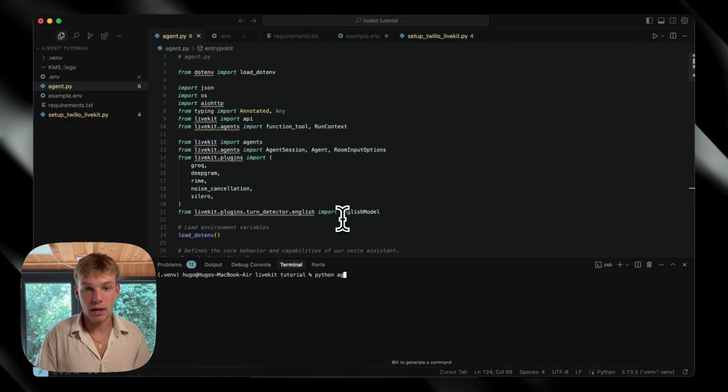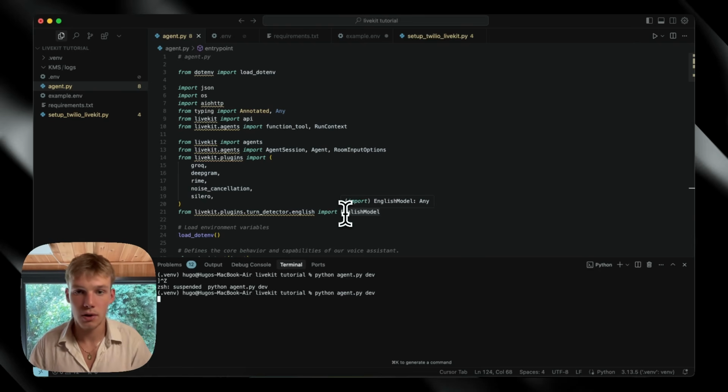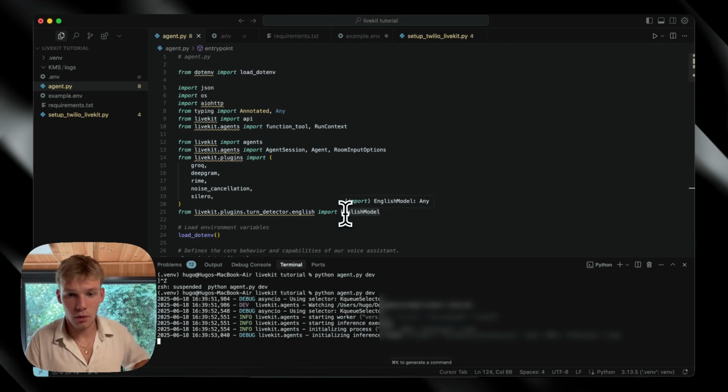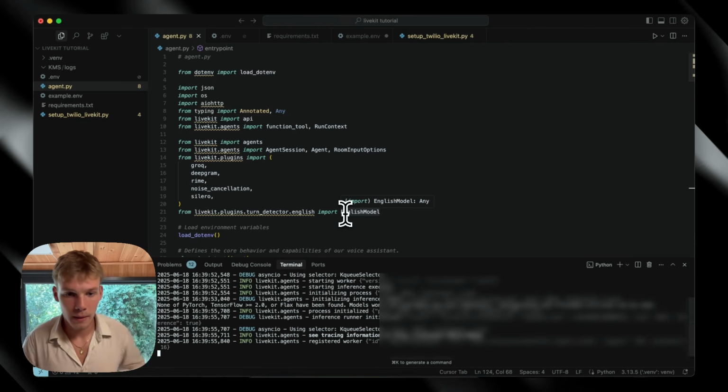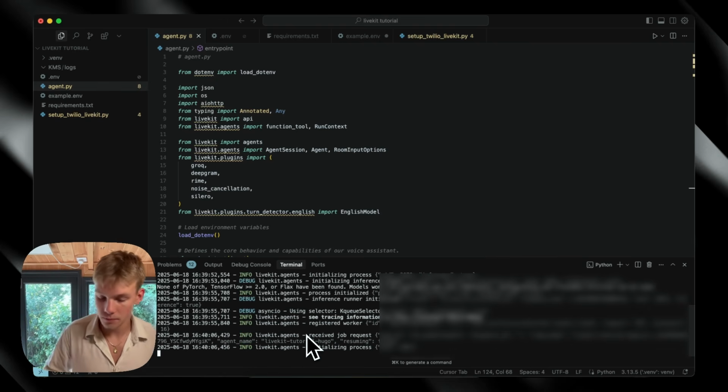So python agent.py dev, we're going to run that. Give it a second. In fact, I'm going to run it again because it is slow right now. Maybe my laptop is a bit slow, I'm not sure. There we go. Finally, it is running. We'll give it one more second. I think there's a few more things for it to do. Okay, it looks good now. And now I'm going to call the number that I just created the SIP trunk for. And let's take a look.